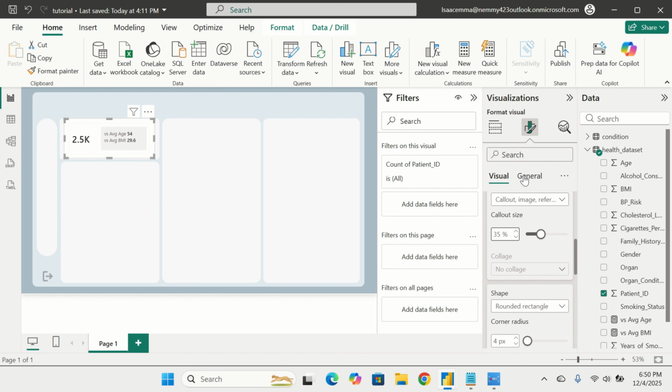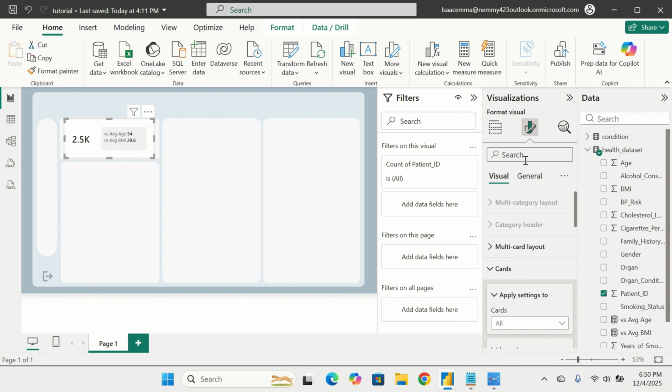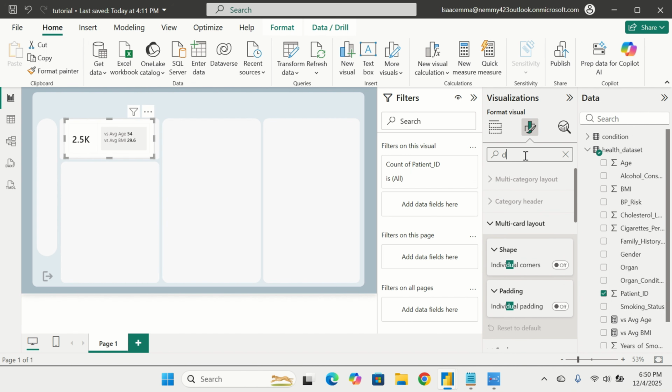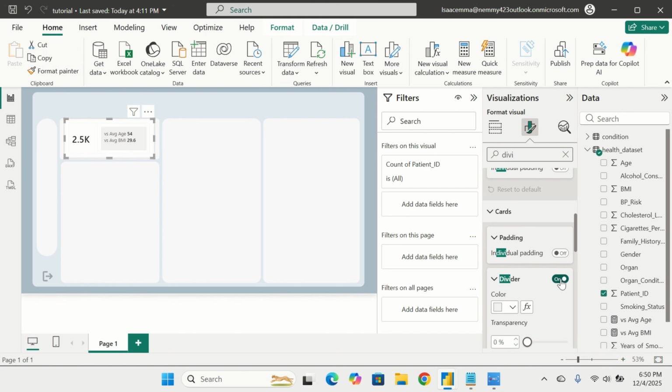Exactly. So now when you come here, you go to general, you go to effects, you turn off the background of this particular card visual. So the divider, it has a divider. I don't think the divider is necessary. Here in the card visual, you turn it off too.